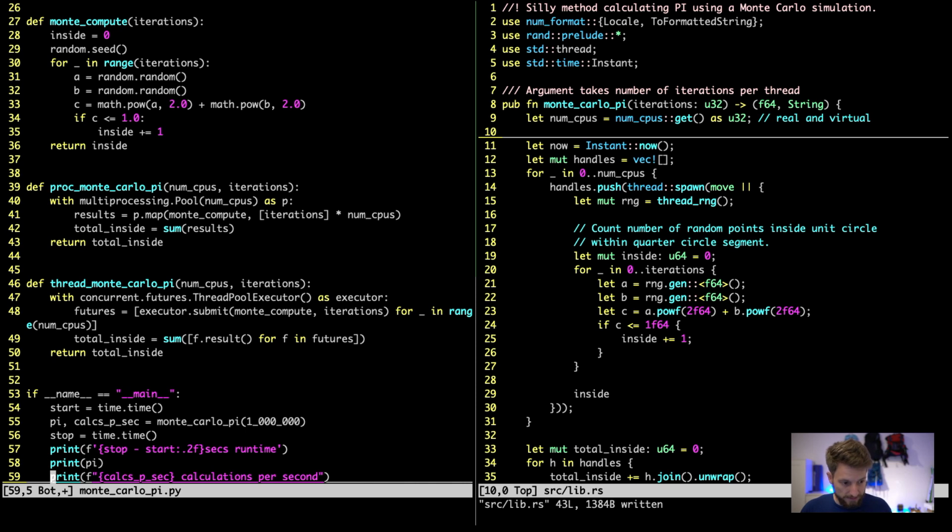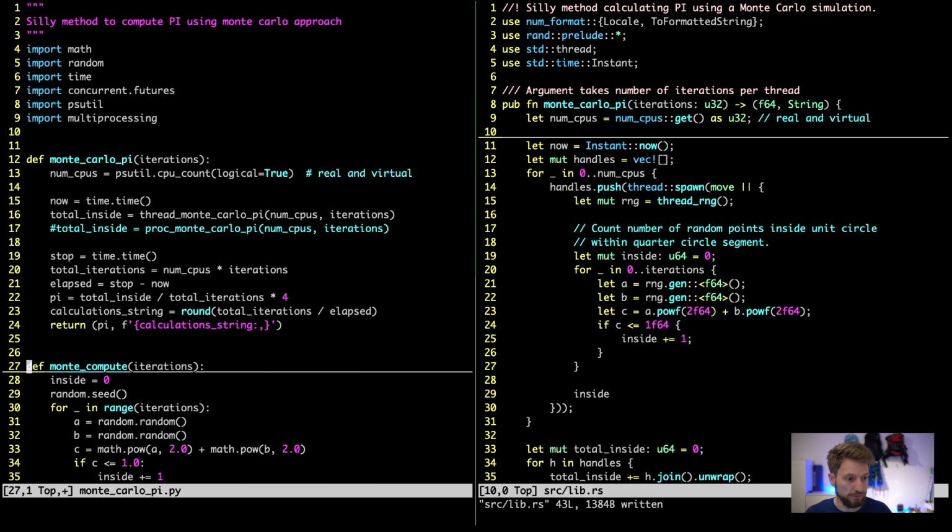On the Rust side, we do the same, basically, but in a more compact fashion, because we get to use a closure to do it. So we use the num format to get a nice formatted string for a big number. We use the randomizer, threading, and to time the whole thing, we use the instant. So we do the same thing as on the left. Let's hop back over to the Python code to compare.